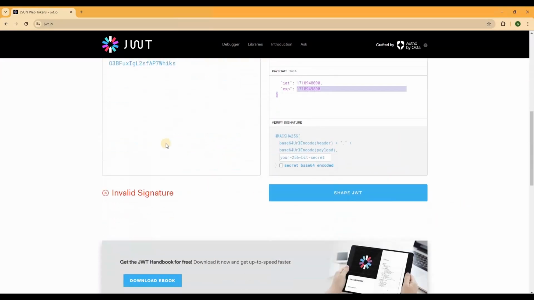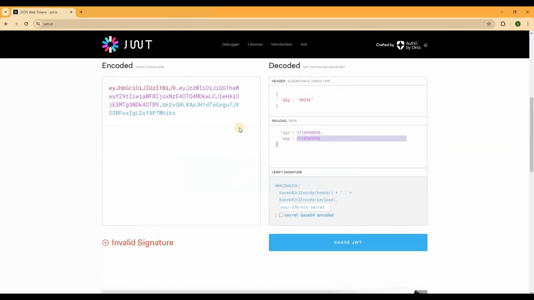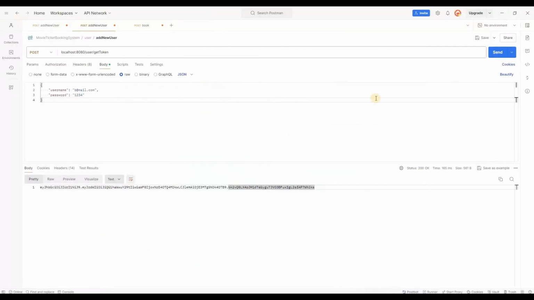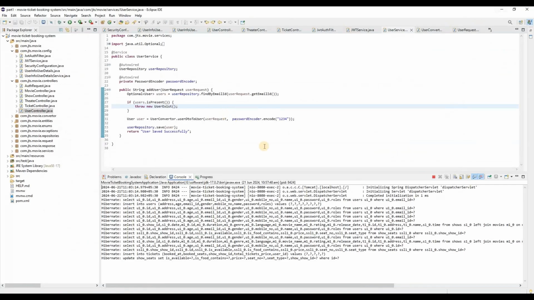So in this way we can get the details, and we can decode this token, and we can also integrate that kind of security into our existing application. This is all about how we are going to secure our applications using Spring Boot, Spring Security with JWT.